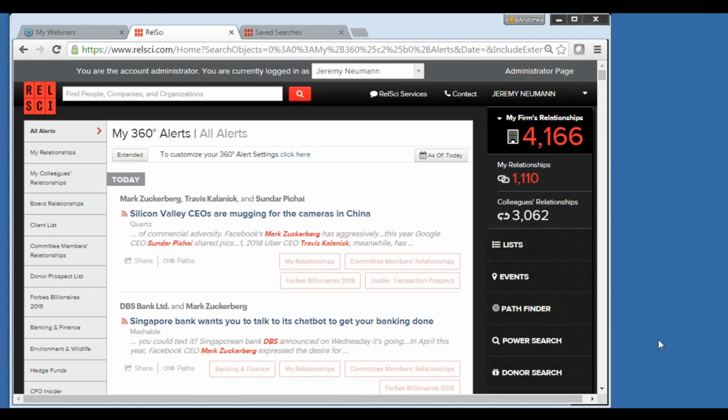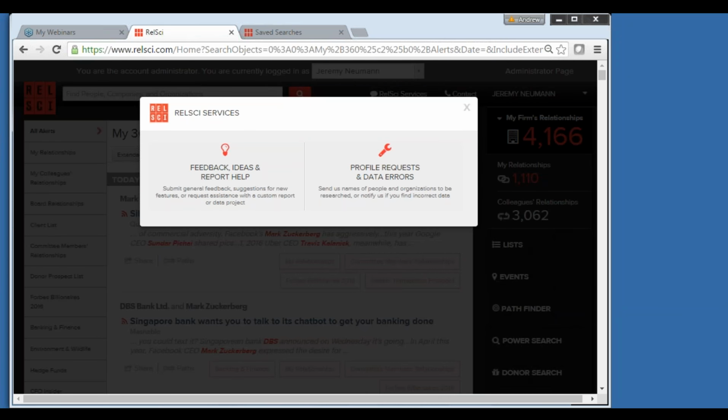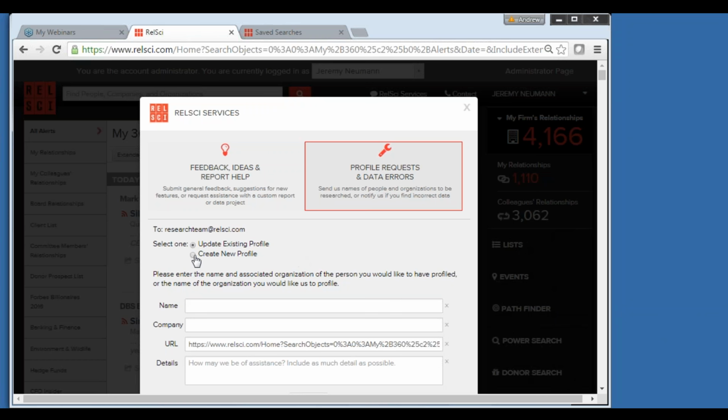So our first question is, what if someone in my contacts is not in RelSci? Will they appear in that relationship management area? So if you see a key contact who's not showing up in RelSci, click this RelSci services button here. We're going to go to profile requests and data errors, and this is where you would select create new profile. Give our research team as much information as you can about that particular individual.